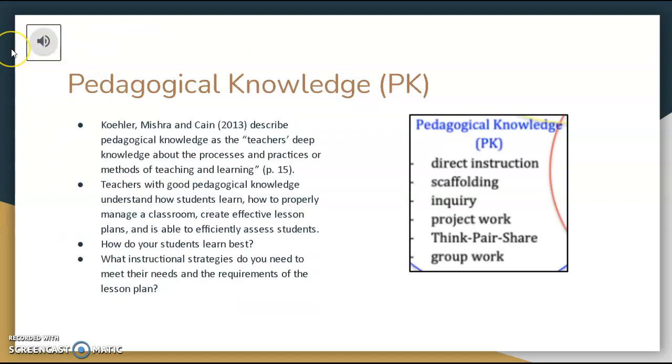Kohler, Mishra, and Kane describe pedagogical knowledge as the teacher's deep knowledge about the processes and practices or methods of teaching and learning. Teachers with good pedagogical knowledge understand how students learn and how to properly manage a classroom.